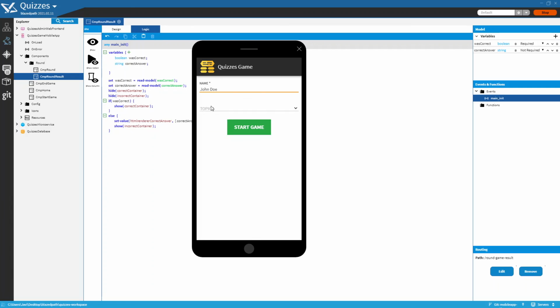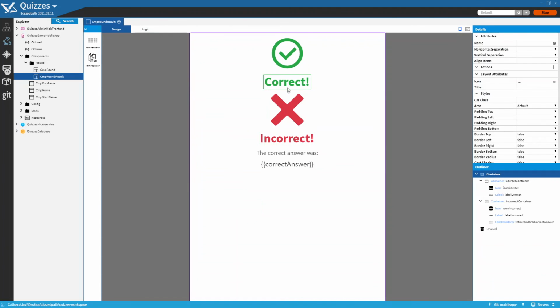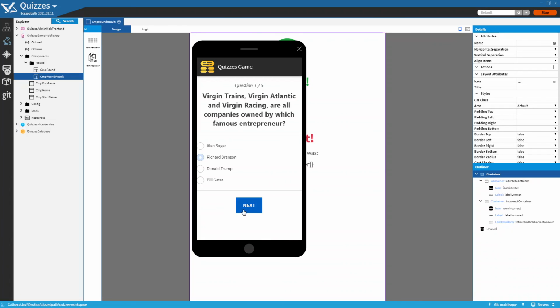And in here we are going to select the correct answer. In this case, it's Richard Branson. And we should see the icon and the green text, and the screen should stay for 1 second as we previously tested. It seems we got it.